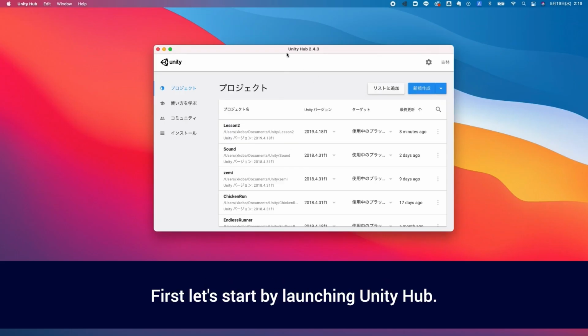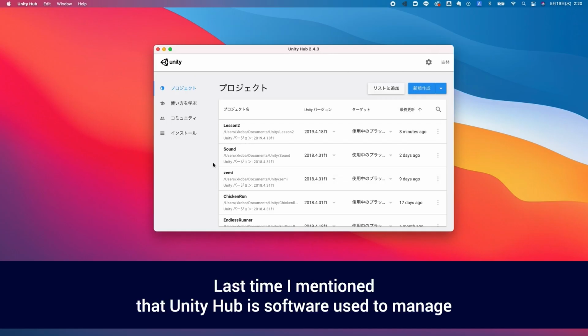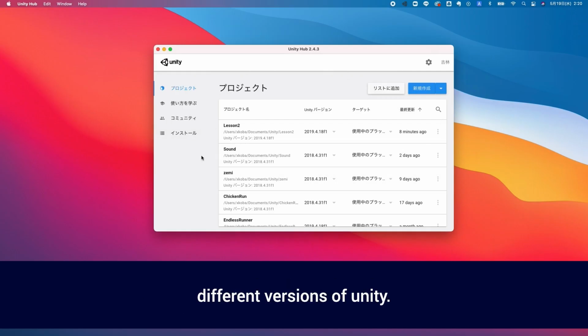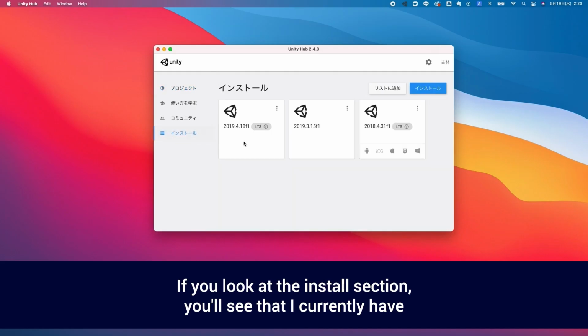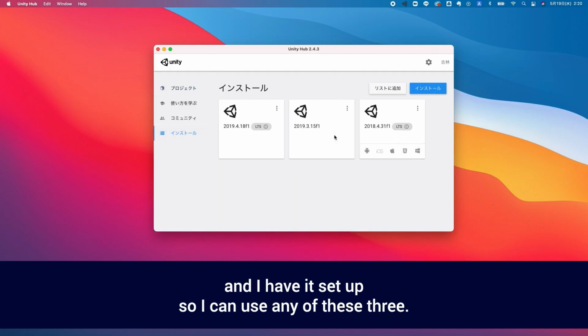Alright, first, let's start by launching Unity Hub. We're going to create a new project, but in my case, as you can see, I have several versions installed. Last time, I mentioned that Unity Hub is software used to manage different versions of Unity. If you look at the install section, you'll see that I currently have 3 versions of Unity installed, and I have it set up so I can use any of these 3.